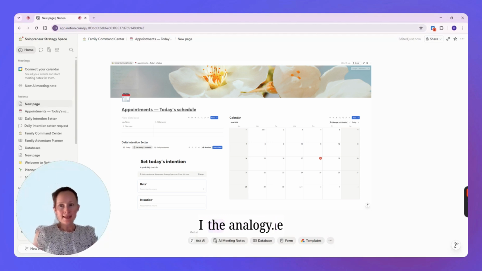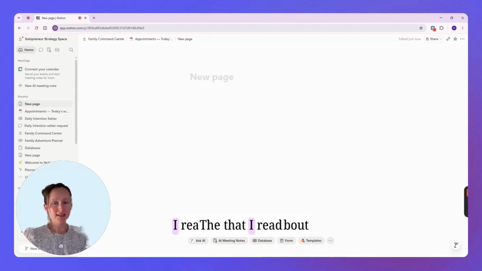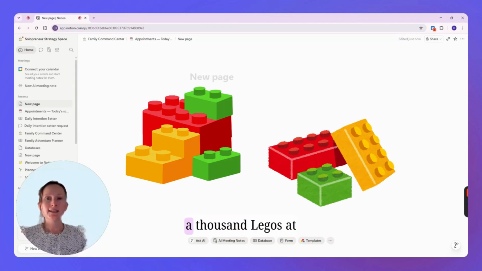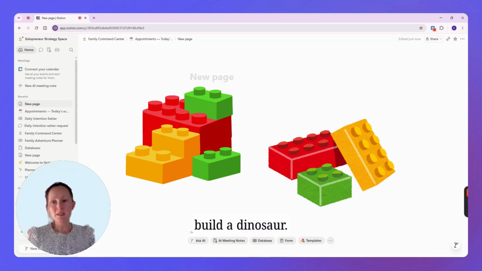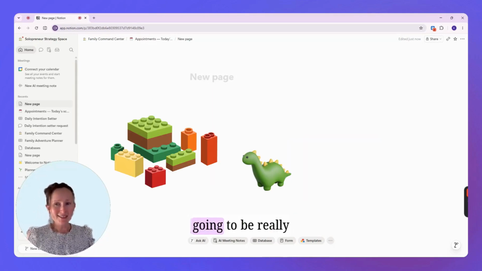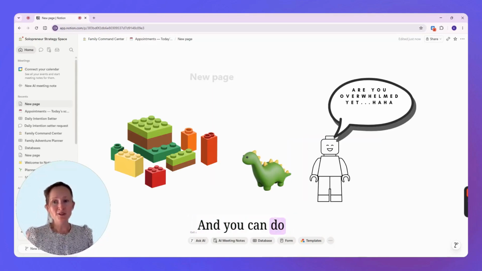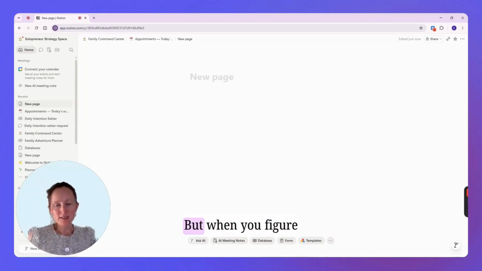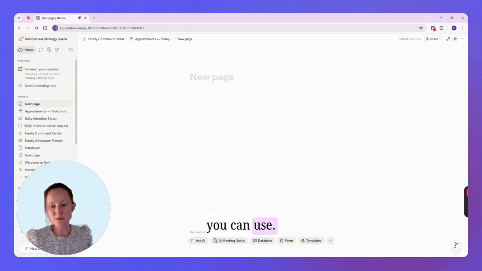I really like the analogy that I read somewhere about Notion as being like a box of Legos. So someone dumps 1,000 Legos at your feet and says, build a dinosaur. That's going to be really overwhelming. And you can do that in 1,000 different ways almost. That's kind of how Notion feels to me when you first start. But when you figure out how to put the pieces together, you have this really amazing setup you can use.